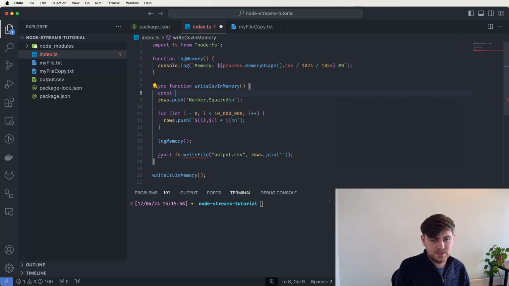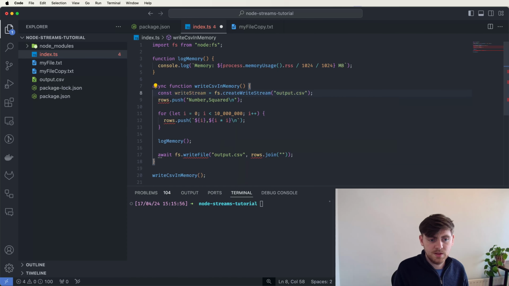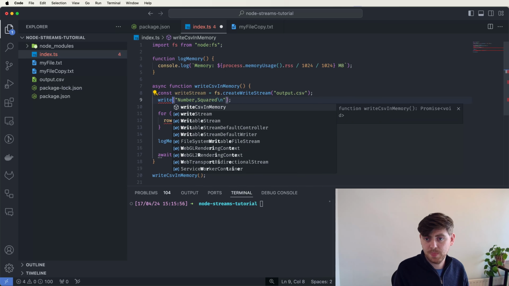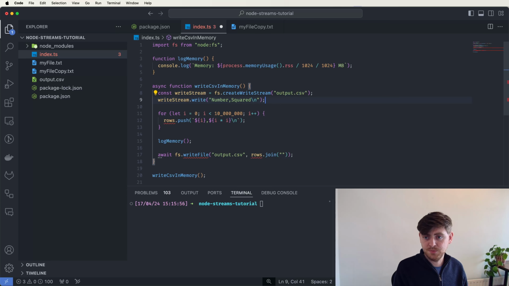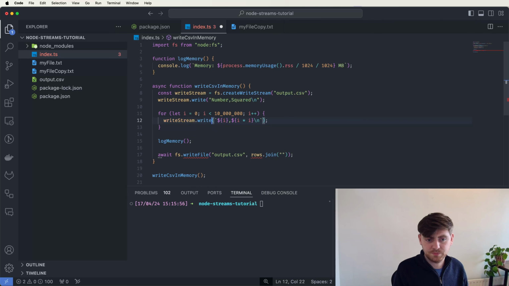I will create a new write stream. And instead of pushing to rows, we will call writeStream.write with the number squared. And we've still got our loop, but instead of pushing to memory, we will write to the write stream. Keep our memory log here, and we will end the write stream once we've finished everything else. Now let's run this.